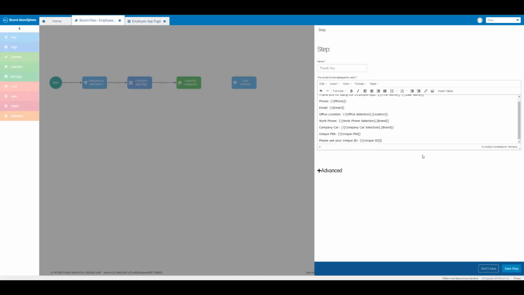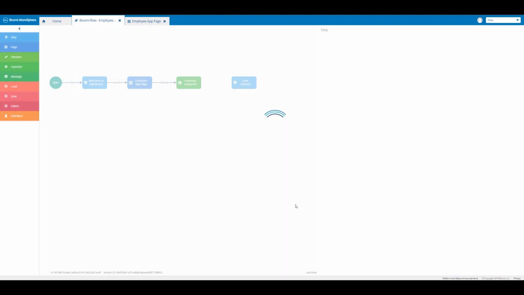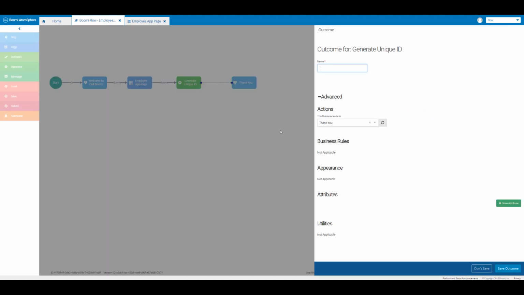And then I'm going to add some more text after the unique ID value as reference to check the status of your request. Create a new line, have a great day, exclamation point. Then we can click on Save Step and hover over the operator element and create an outcome to our step element that we just created. Here we're just going to enter the word submit in the name text box, and then we can click on Save Outcome.